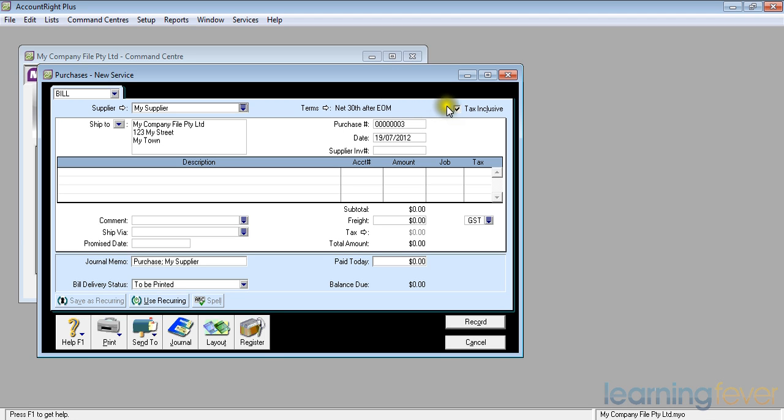I've then got a button that's ticked that says the amount is tax inclusive. Normally, I would leave that unticked. My preference. Up to you how you want to enter your information. The purchase number, I've got purchase number 3. The date is the 19th of July, which is the current date I'm doing this. And the supplier's invoice number, which I can read off the top of his bill, A123456.